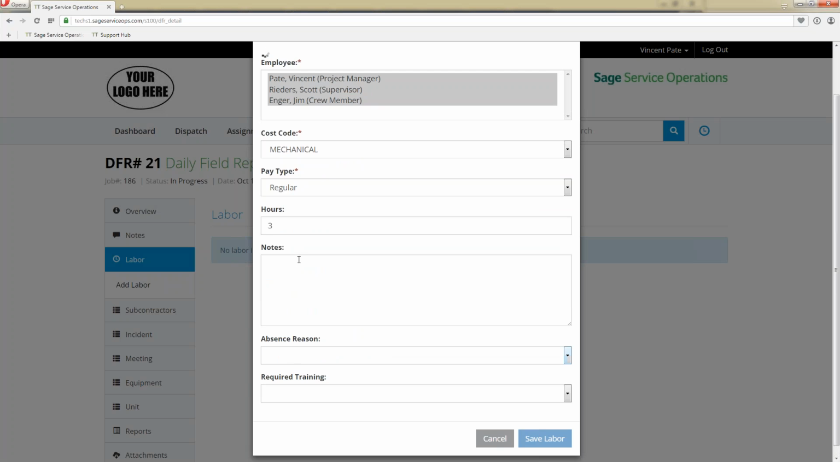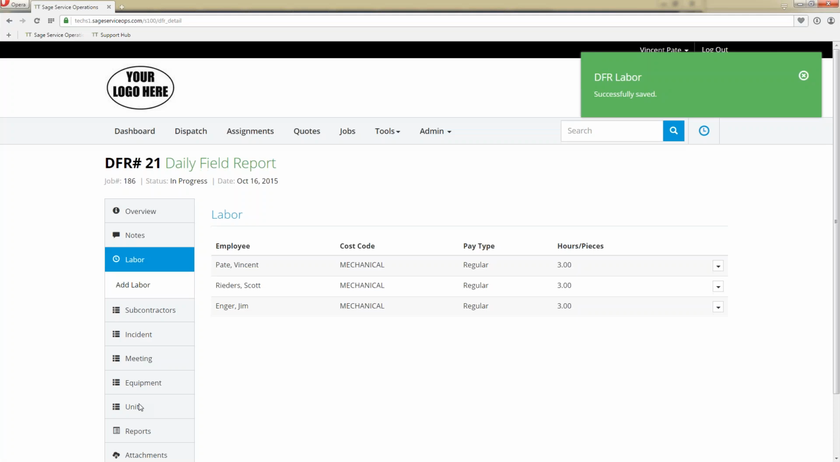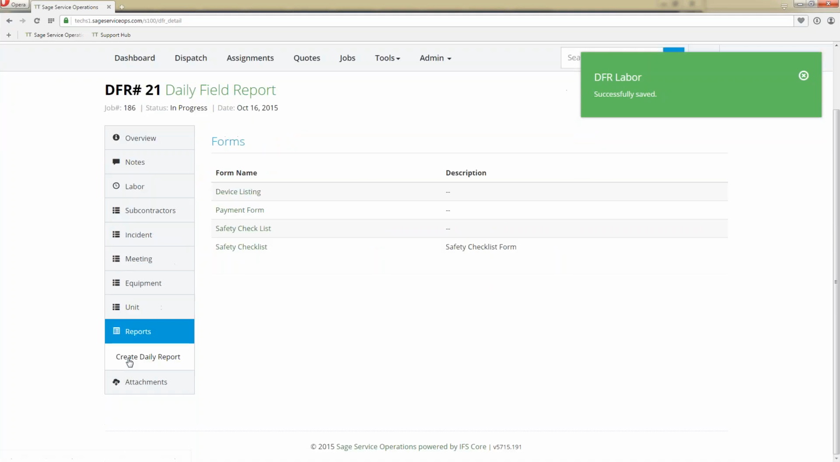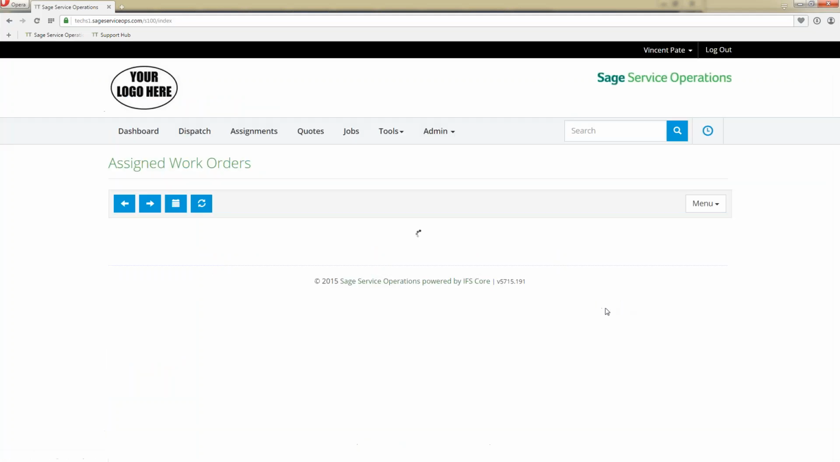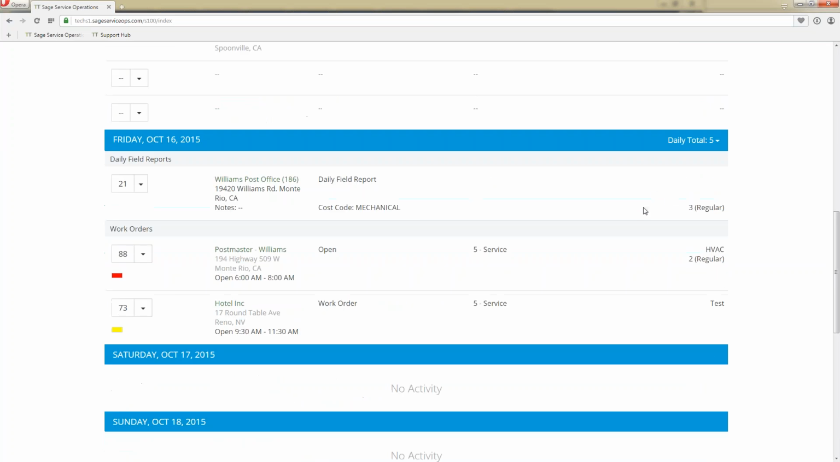It doesn't have to be tied to a work order. I can come in and say if there's any incidents, subcontractors that came out, meeting minutes, equipment, and as them putting out units. All these are capturable on a daily field report, as well as the ability to generate the daily field report and actually take a look at it. All this stuff's being sent back into 100 Contractor as a daily field report, as well as showing up on my assignments page as a time entry for my weekly time card. And I can always jump back in there and make modifications as necessary.